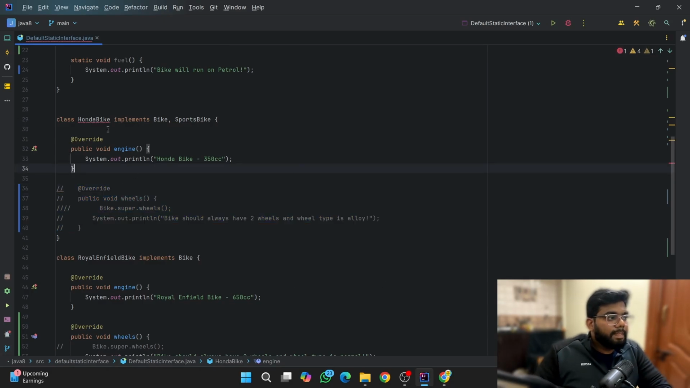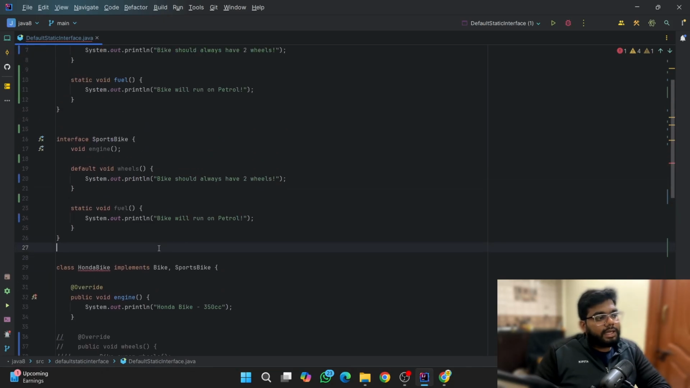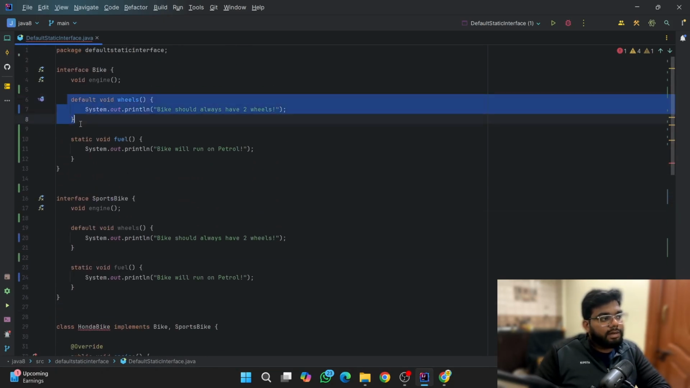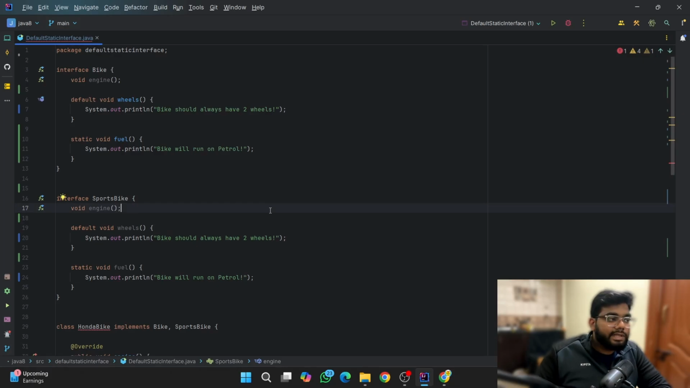Now you can see I'm getting one error, right? What is it showing? Unrelated default for wheels. Which means bike also has a wheels method and sports bike also has a wheels method. Even though both have the definition, which one am I going to take? It's hard to decide. Again, this diamond problem will come into the picture.